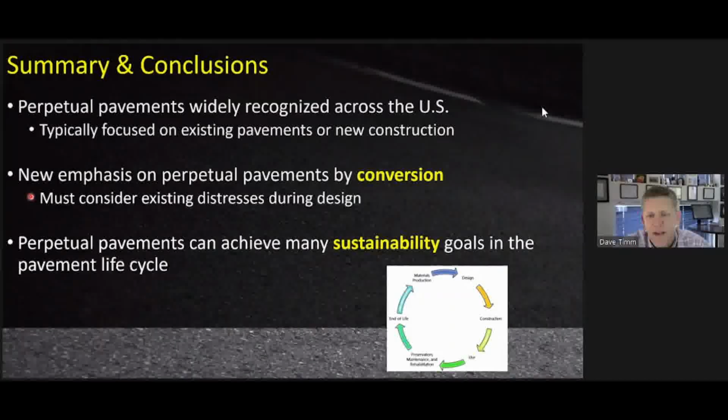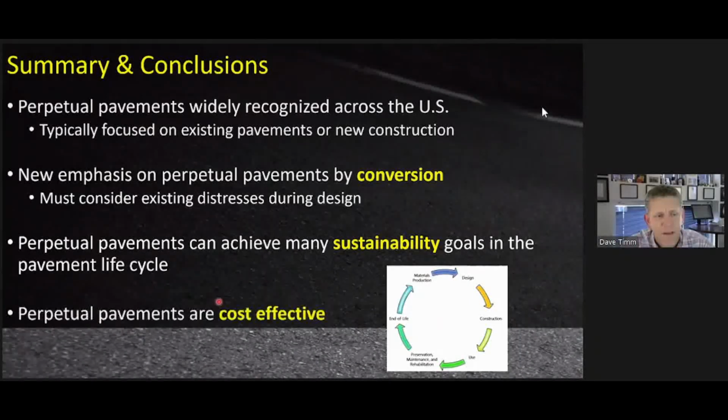We can achieve many sustainability goals in the pavement life cycle. I've highlighted some of them here today. But again, stressing this idea that once we get into perpetual pavement, then we're just in this use and rehab, or preservation, maintenance, and rehab part of the cycle. It's kind of a mini cycle rather than having end of life in these other parts. And that just naturally makes them more sustainable over time.